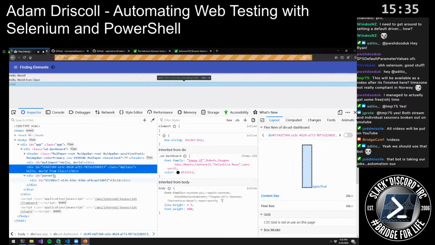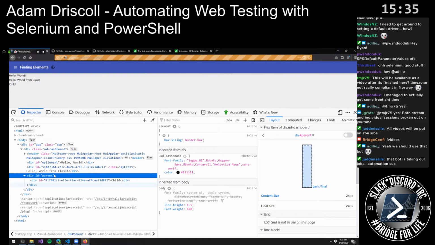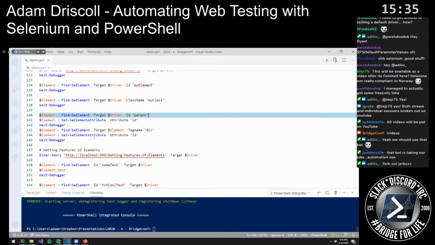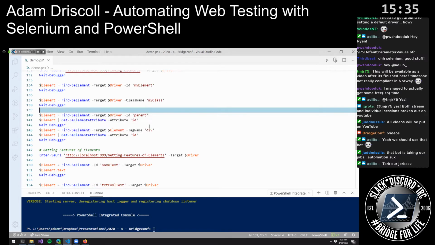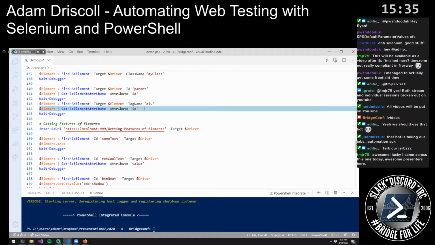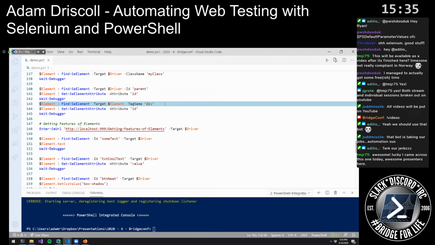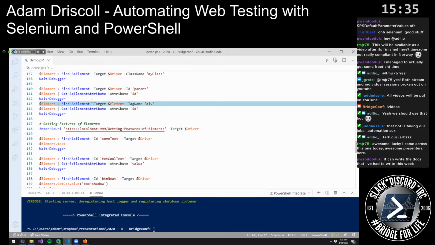But the parent has an ID. So one thing you can do is search for the parent component and then search for child components of that parent component later. So in this example, I'm going to find that parent component by ID, and then print the ID out using Get-SeElementAttribute. And then I'm going to find the child element relative to the parent element. So rather than passing in driver as the target, I'm actually passing an element. What that does is it will search the children of the parent rather than the entire document.